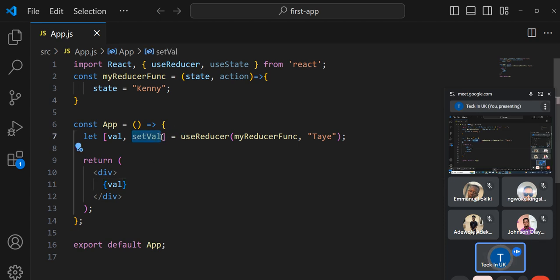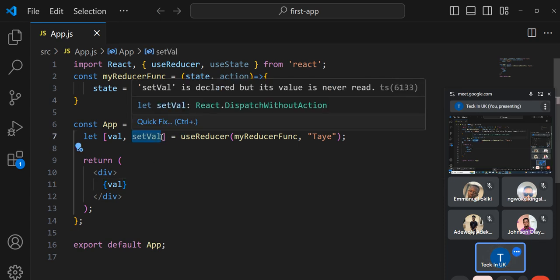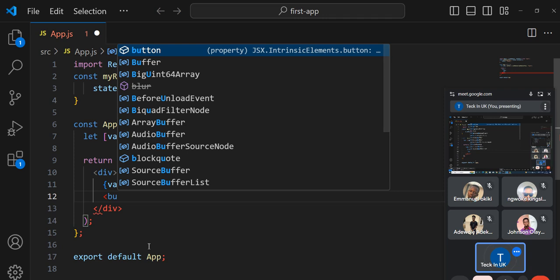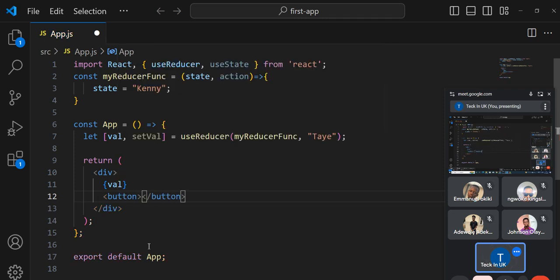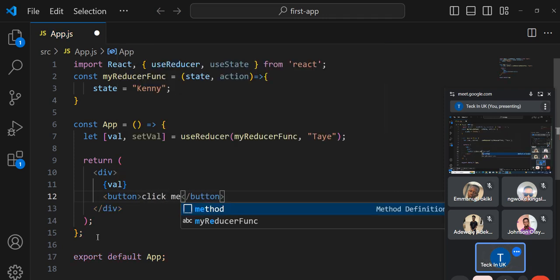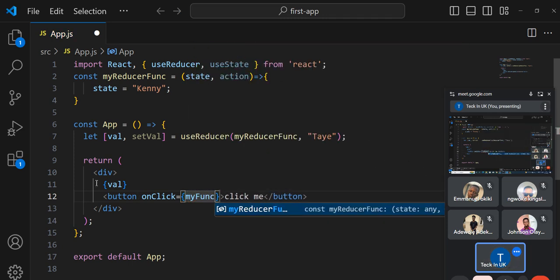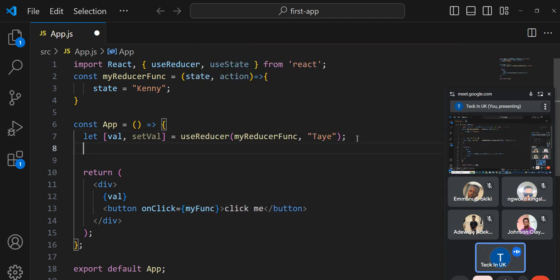So the next is how then do we run this? Let's add a button so that when you click on this button, click me, then you can say onClick, my func. So let's get a function called my func.